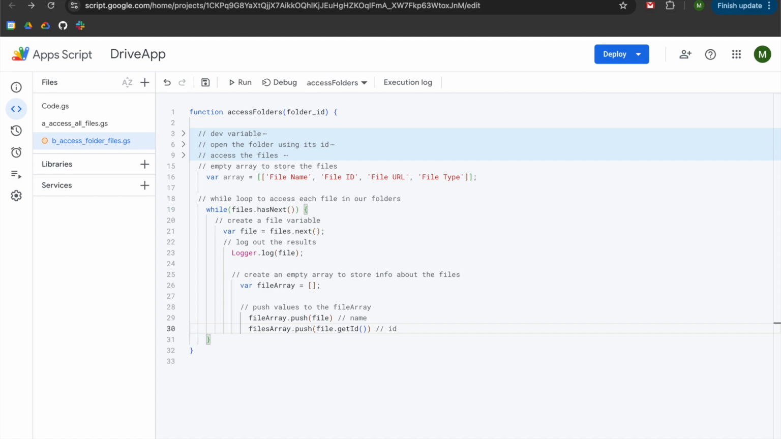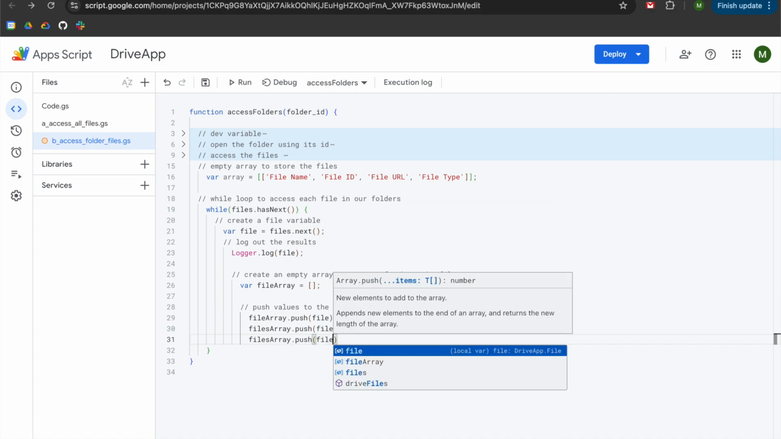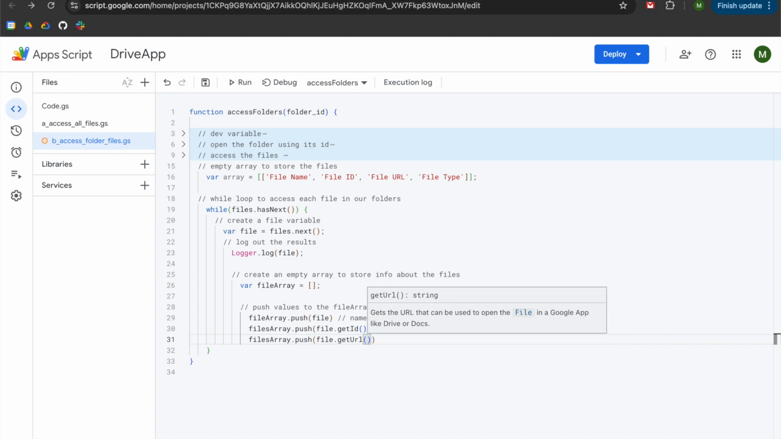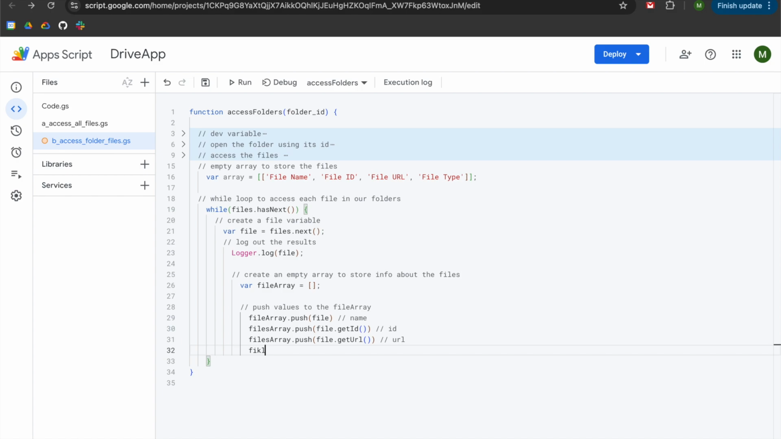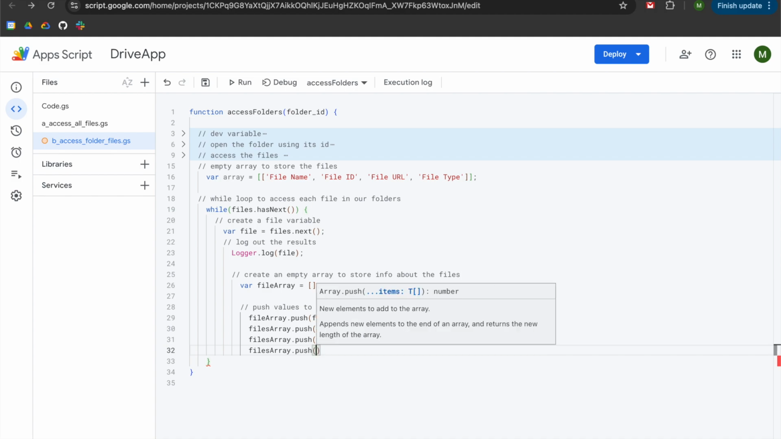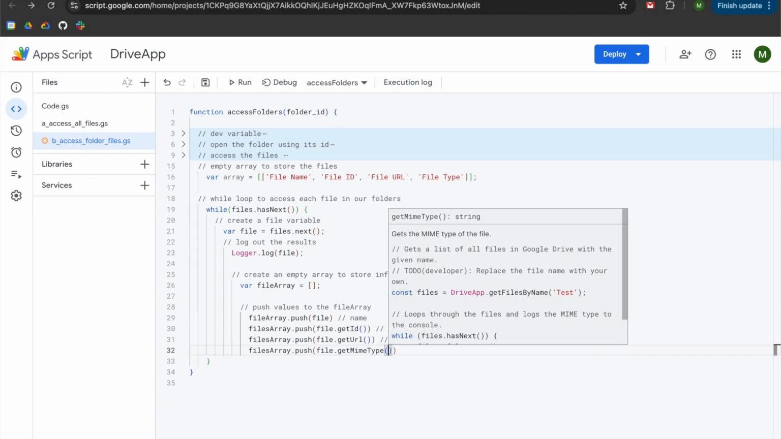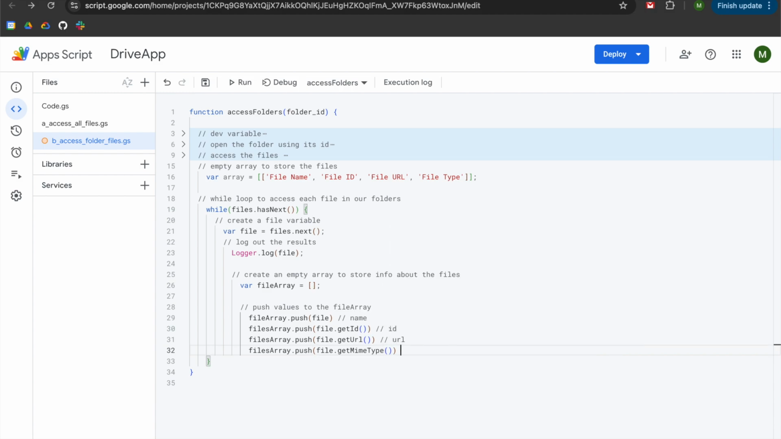We're going to hit the right arrow twice, hit space, 2 slashes for a comment, and say ID. We're going to hit enter, and we'll do fileArray.push open parentheses, and we'll do file.getUrl open parentheses, hit the right arrow on our keyboard twice, space, 2 slashes for a comment, and say the URL. And then finally, we're going to hit enter and say fileArray.push open parentheses file.getMimeType open parentheses, hit the right arrow twice, space, 2 slashes for a comment, and say file type.